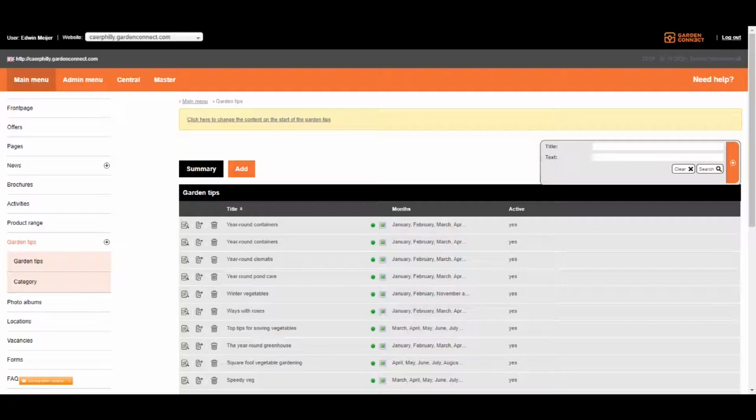At most websites we provide about 75 gardening tips. You can display these gardening tips on your website and edit them and use them as you see fit. I'm now going to explain to you how to do that. If you want to change the garden tips, go to main menu and select garden tips. A list like this will be shown.